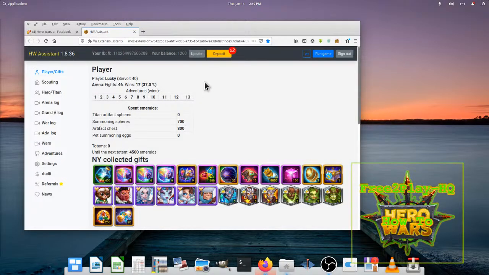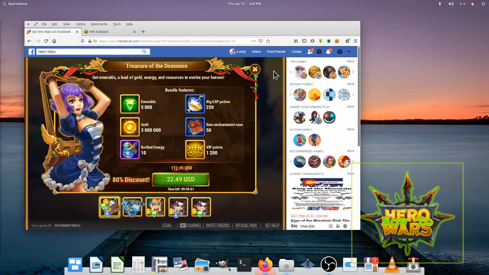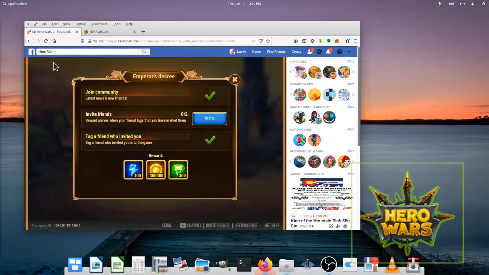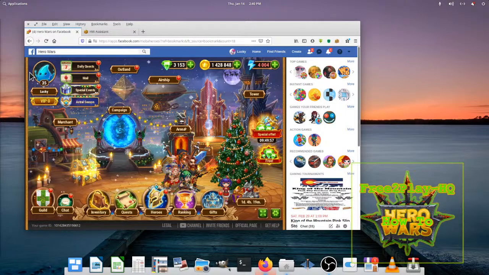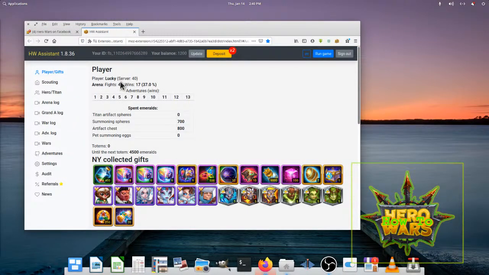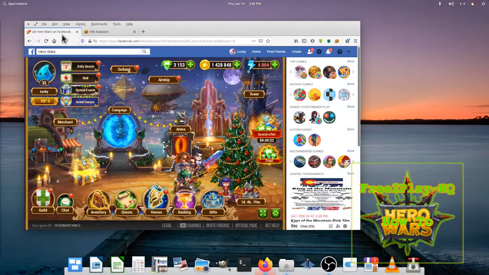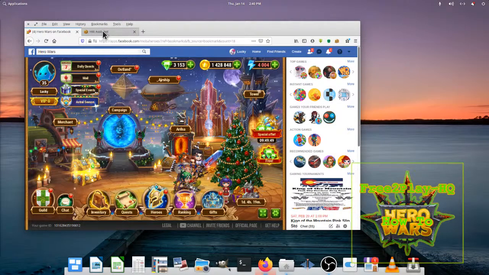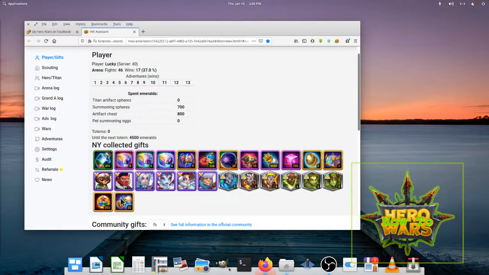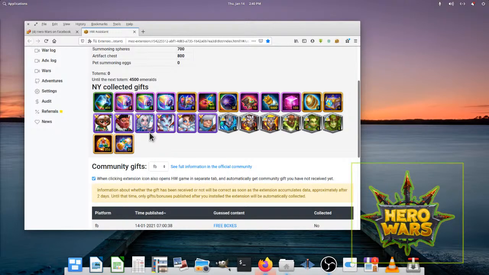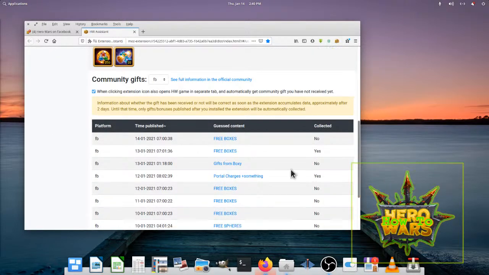And here you see, this is Lucky, level 35, annoying ads. And here you can see Lucky has done no adventures, is a complete and total twerp at level 35, but got lots of gifts from the New Year's Eve, New Year's celebration. And here you can see missing the boxes. Didn't get, I want the gifts from Boxy.